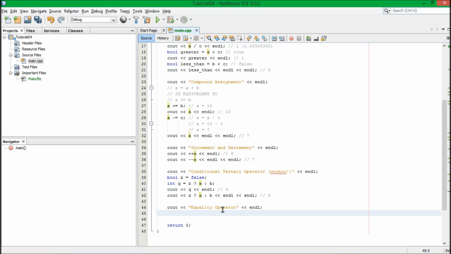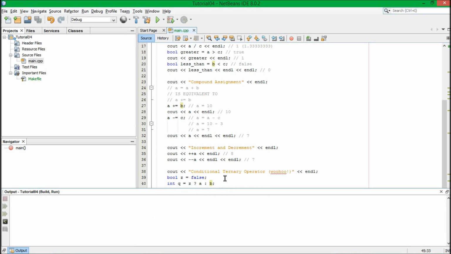So, the equality operator, C out. We know that A and B are not the same. So if I do C out, A is equal to B, then I know I'm going to get a 0, because 0 means false. And we know that A is not the same as B, so this expression here is false. So it will output false or 0. So it will output 0 when we run it.